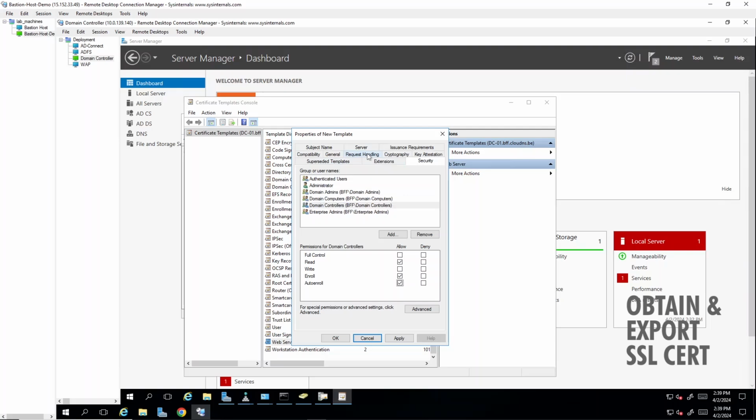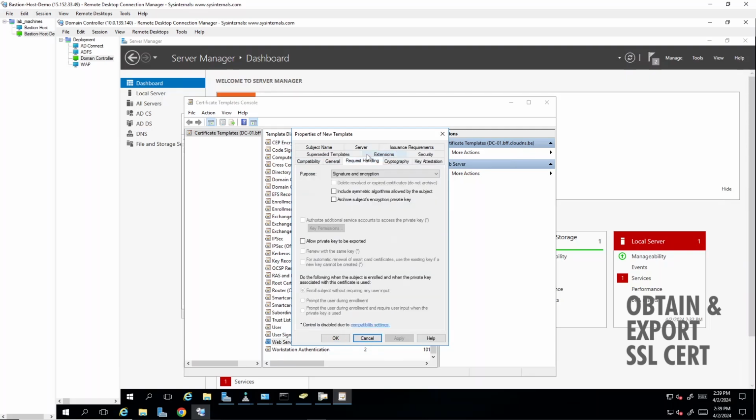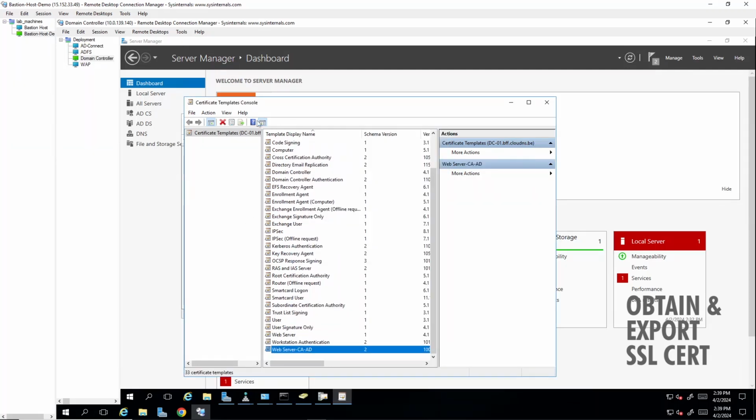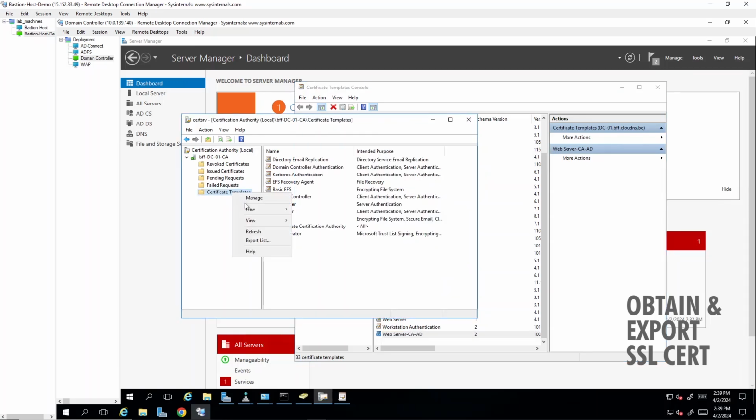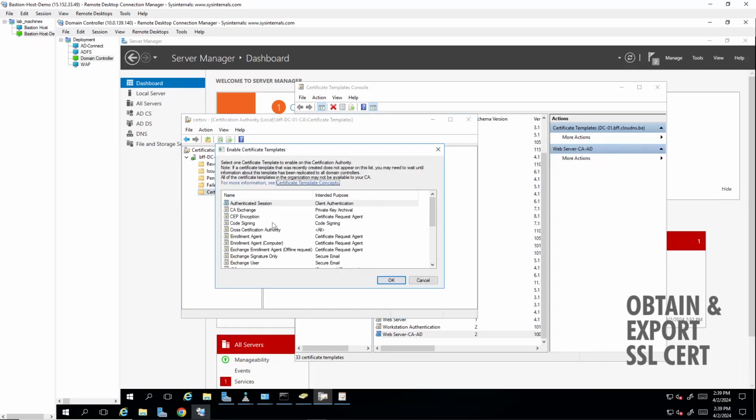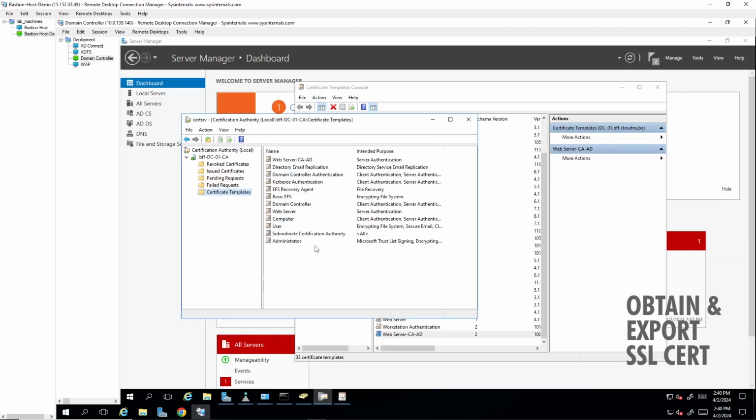Okay, same goes for these two. Next, request handling. Before I do that, let me apply. Then request handling, I also want the private key to be exported. So apply. Yep, so that's about it. So click OK. Then next, let's go back over here. And then over here, we want to click on new. Certificate template to issue. So let's issue that now. So let's look for the template that we have created just now. So this is the template. So click on OK.